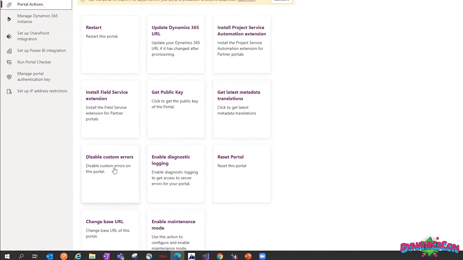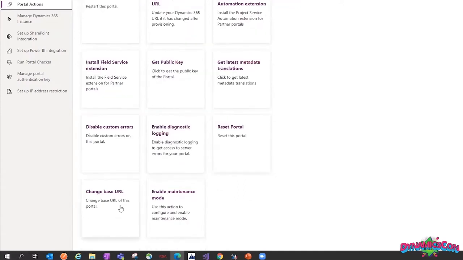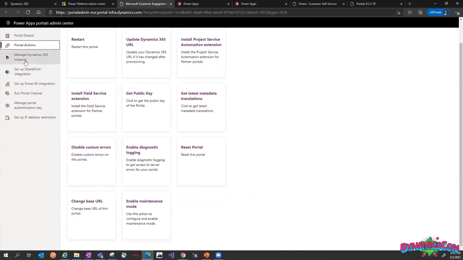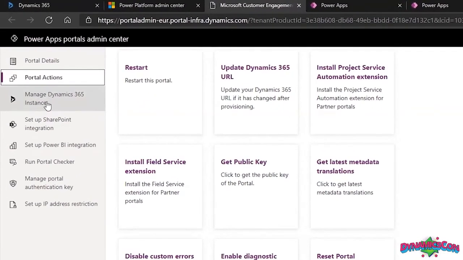Basically, if you really show the customized message, you can enable the diagnosis login. You can reset your portal. It will just reset the complete portal. You can definitely change the base URL for that one and enable the maintenance mode if you are really gonna do some deployment. Then you have to manage your Dynamics 365 instance. So suppose your portal is pointing to one environment and you really want to point to the other environment due to some reason, you can change it from here.